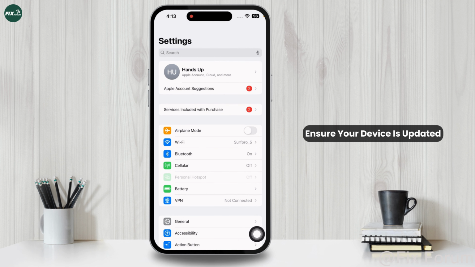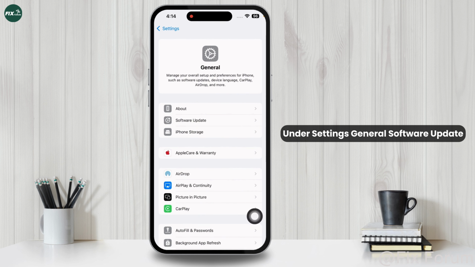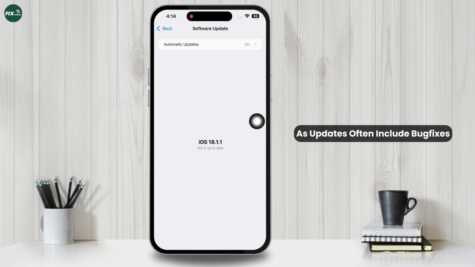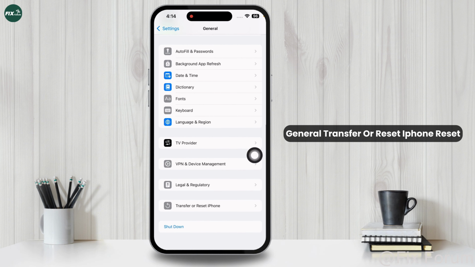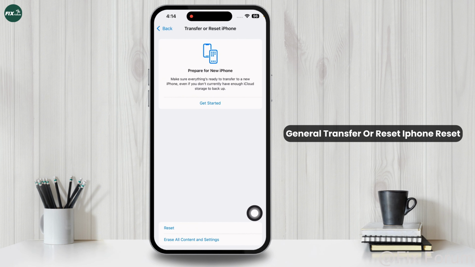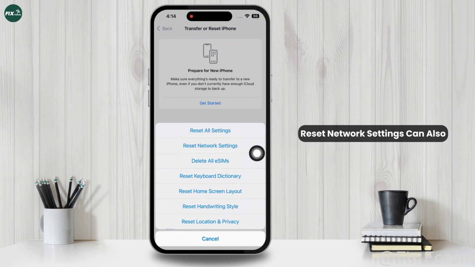Ensure your device is updated to the latest iOS version under Settings, General, Software Update, as updates often include bug fixes. Resetting network settings under Settings, General, Transfer or Reset iPhone, can also resolve glitches, though you'll need to reconnect to Wi-Fi afterward.